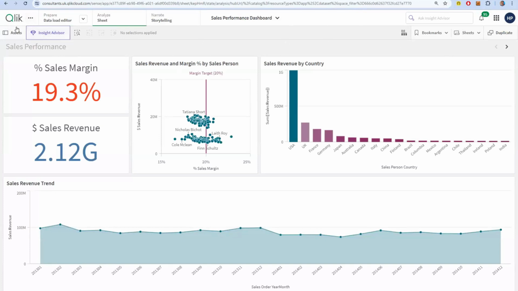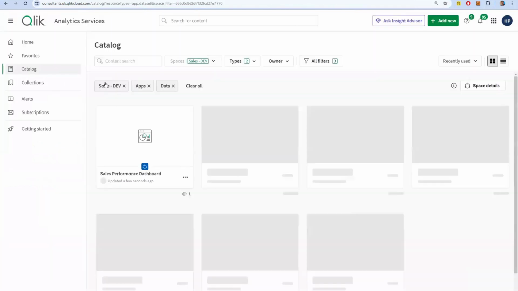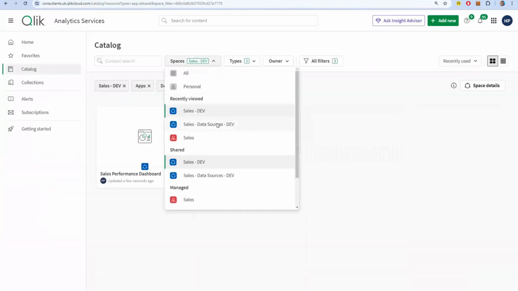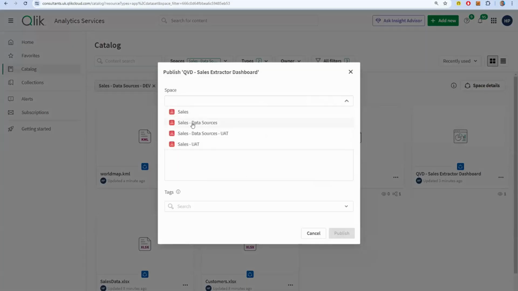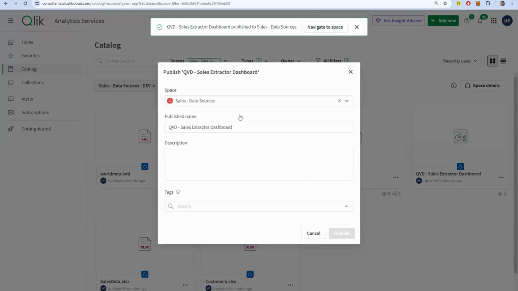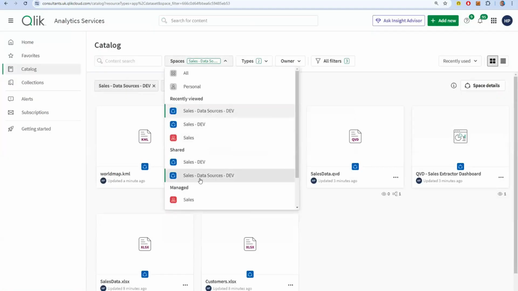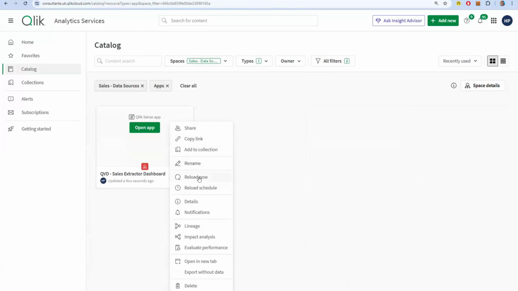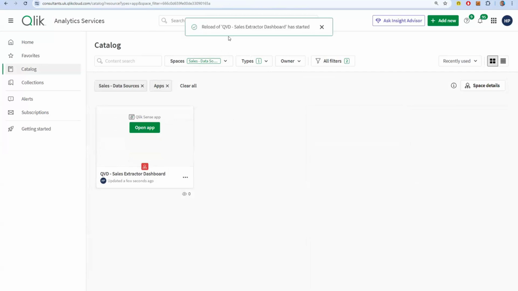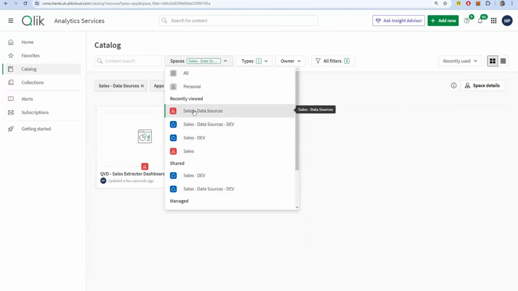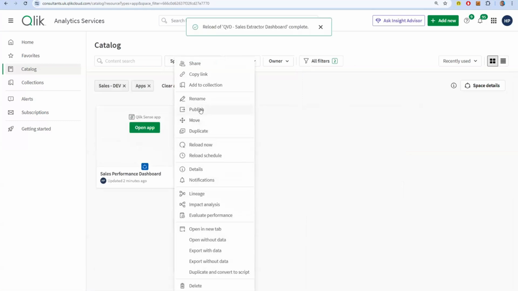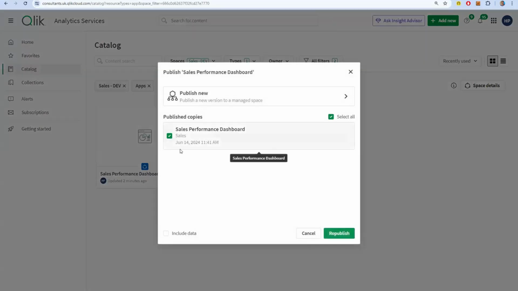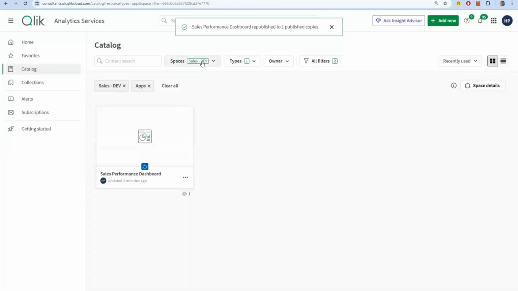Can we take a look at the version in the managed space with the personal content as well? There is one more step. Everything we've done here is in dev. The next step is to publish to the sales data sources space here. So we just publish it in here. We've now published this application into the managed space here. All I would need to do is reload it, which would then reload the production data set, creating production ready QVDs. That is the data for this production app. So if I go back to sales dev, right, the script has been changed. So republishing the development space app will update the managed space app with those changes.